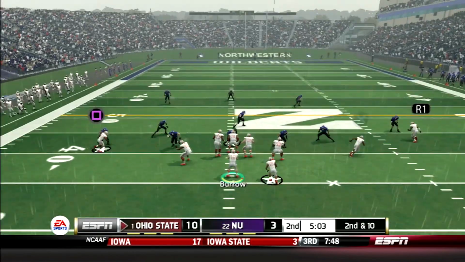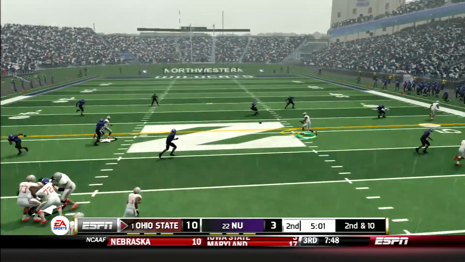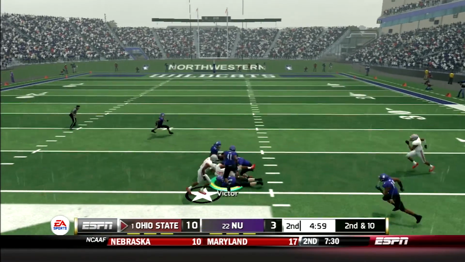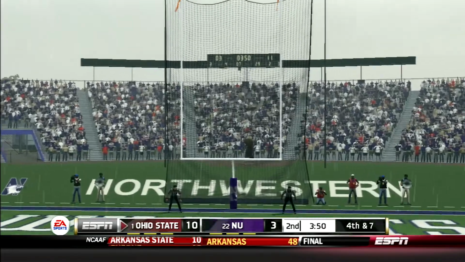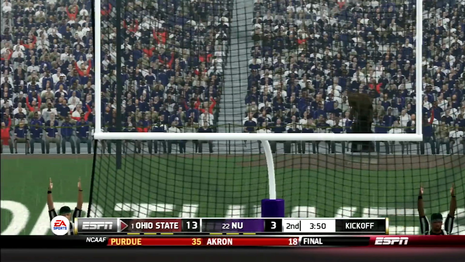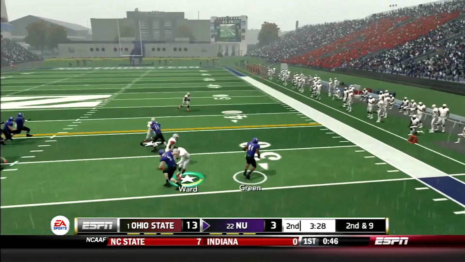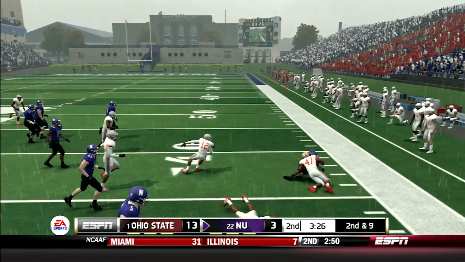But here come the Buckeyes offense. Burrow hits Victor on a slant route for a gain of 16 yards and the first down. That would lead to this field goal by Sean Nurenberger, putting the Buckeyes up 13-3. Wildcats look to answer. Smith hits Green on a screen pass for an 11-yard gain and the first down.